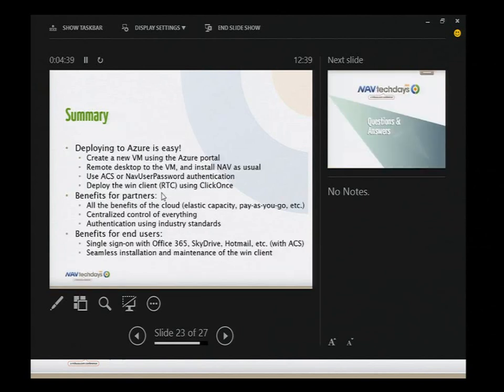All right, so that's actually the end of the presentation. Our goal today has been to show that deploying to Azure is easy. You can create a VM in the portal, you can remote desktop to it, copy files over, run the installation as you used to. You can use ACS or NAV user password for authentication, and you can deploy the Win client with ClickOnce.